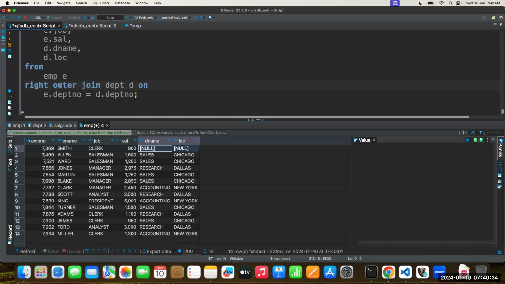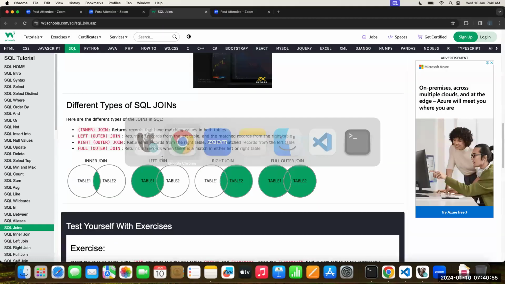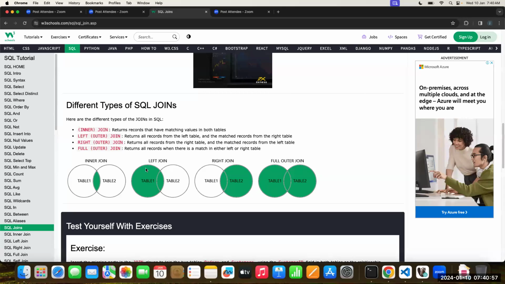Now if I execute this, you see there is no Smith, but we got the extra operation, Boston, as the department. Right outer join writes all the records, only left matched. It's very, very simple. If you remember this diagram, it's easy: left all the records and right matched, right all the records and left matched.